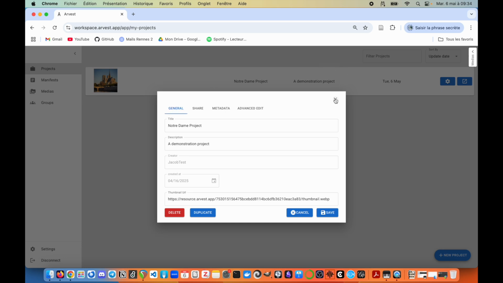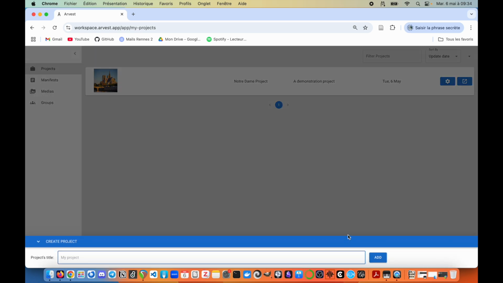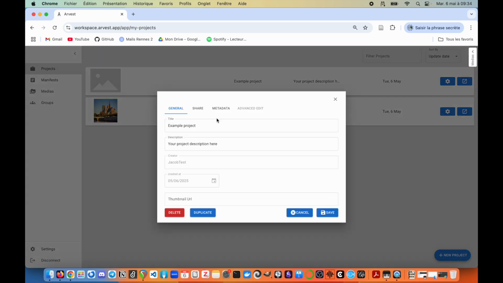So let's get out of that and let's create a new project. So I'm going to come here and create a new project, and I'm going to call it just something like example project. There we go. So you'll see that, first of all, the advanced edit is grayed out. That is because it won't be available until you've actually opened the project in the editor. So that's just something to let you know.